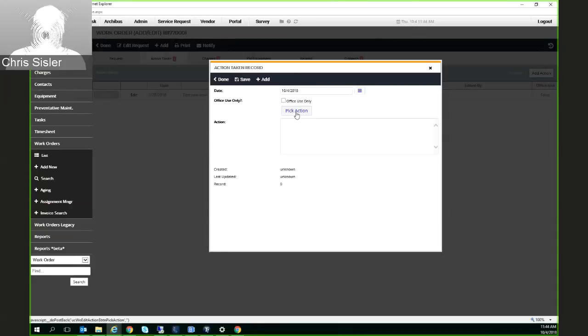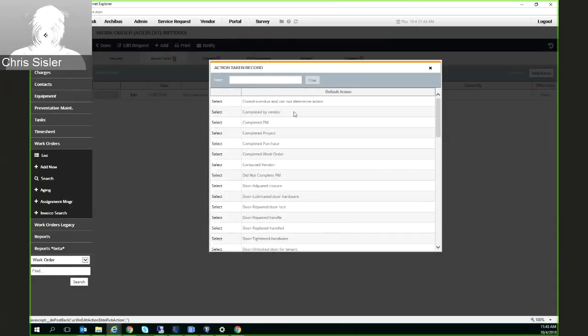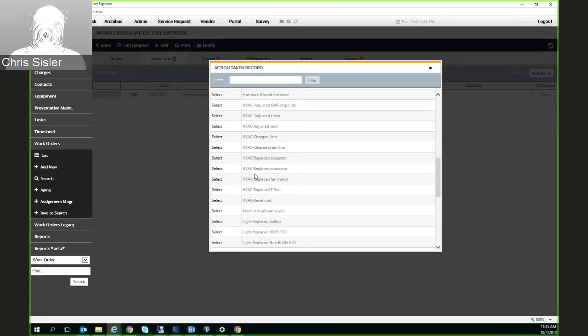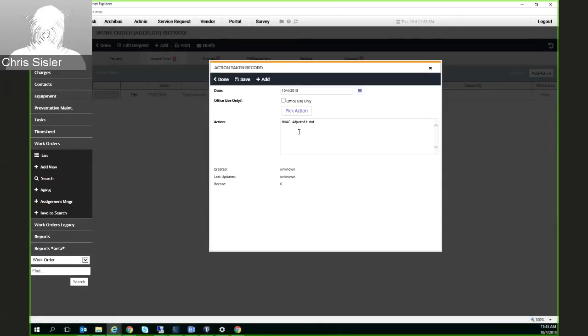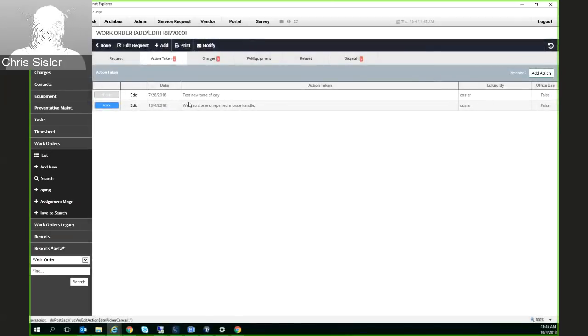We can click a default action. These are pre-populated canned actions by the facility management team, and you can use these anytime you want. So say it was an HVAC problem, we would come down here and say HVAC, adjust the T-stat, click select, and it would dump it into the action taken box, and we just click save. I'm not going to save that right now, so we'll click close. You can see here my comment that I just added is there with the date. You can see here, like I said earlier, the status indicator is that it's the new comment. You can also look over here who made the comment and whether or not it's office use only or private.